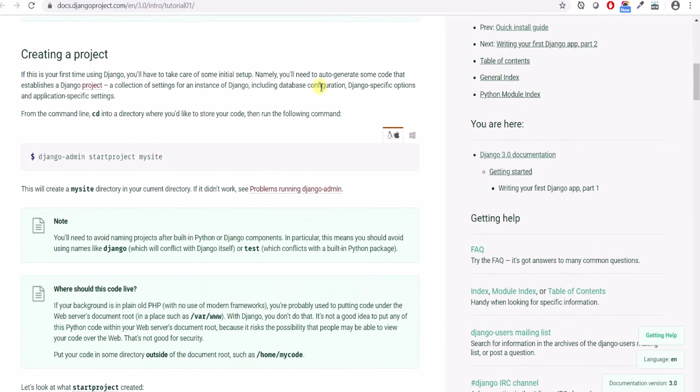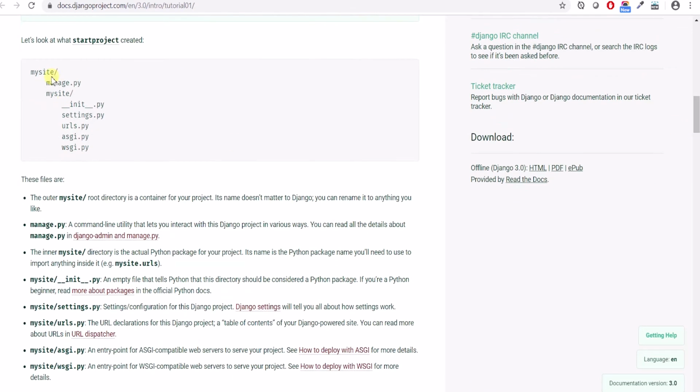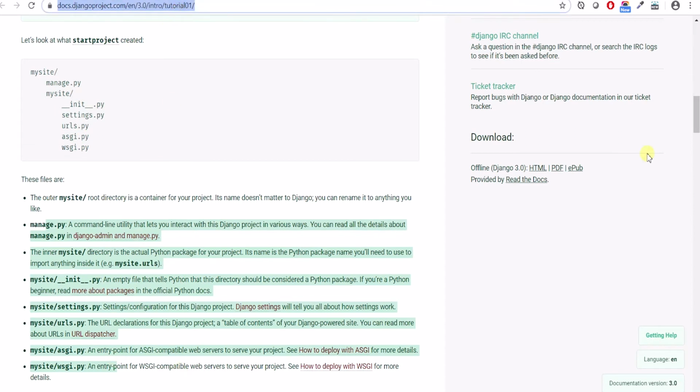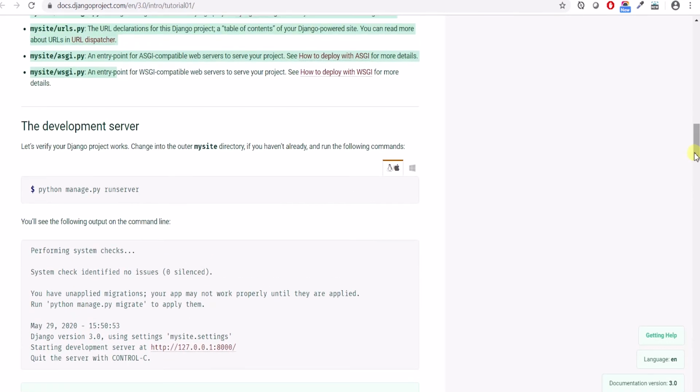Now, how to add the library of Django? This is through this command. You can add Django libraries. Once you add Django libraries, these are the files that will get created. You can visit this URL to find details about what each file is used for, and I have explained that in previous videos.